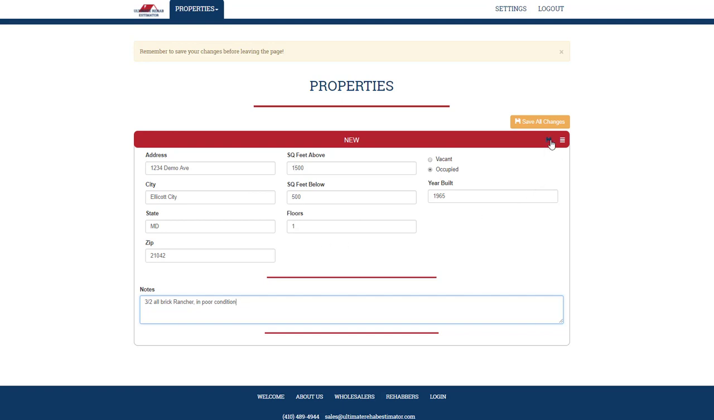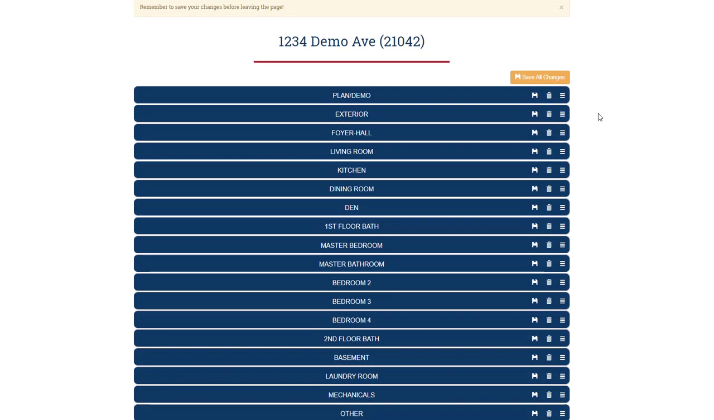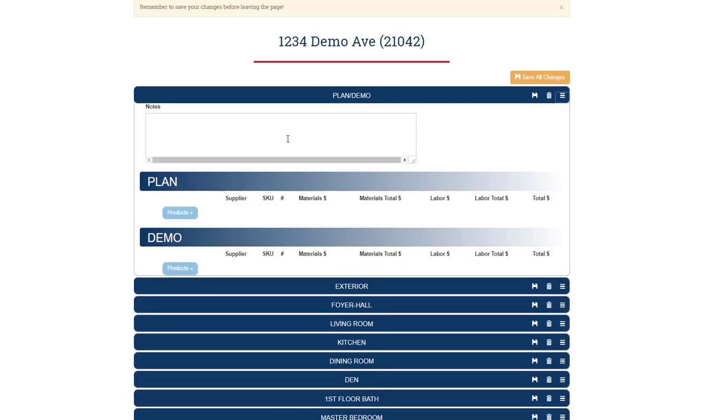Click on the Save icon, and you can see the house has been created. We have 1234 Demo Avenue in zip code 21042 with a variety of rooms available for you to configure. Click on the hamburger for Plan Demo. We have an area for your notes, as well as 2 different categories, Planning and Demo.